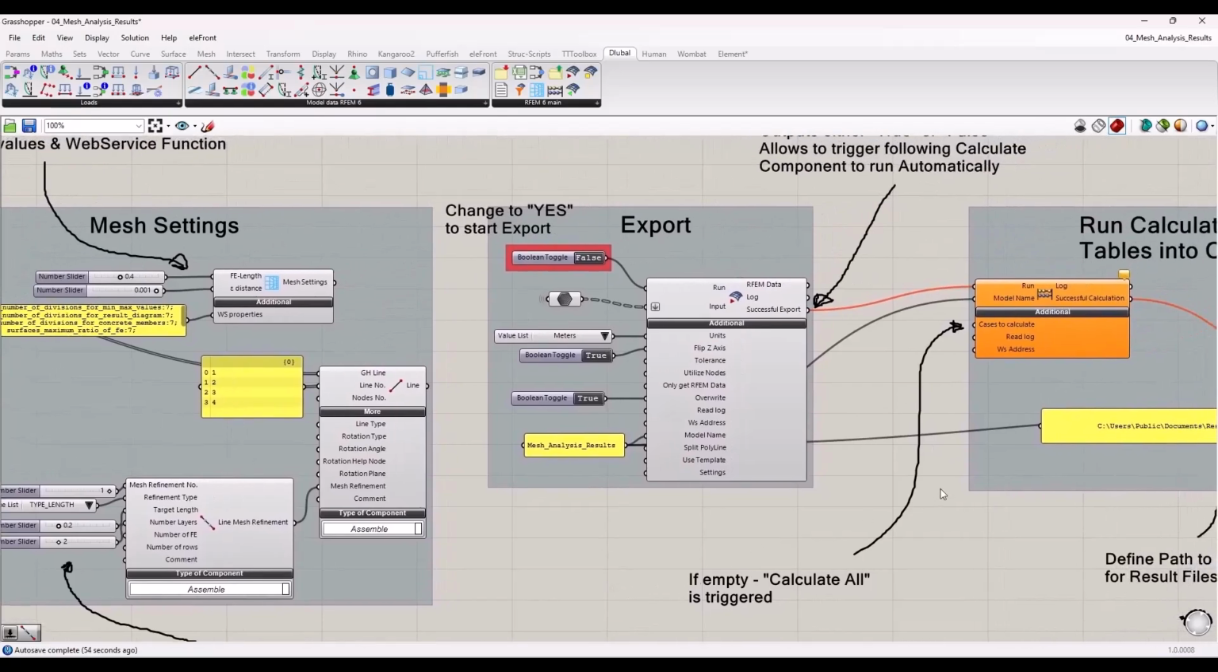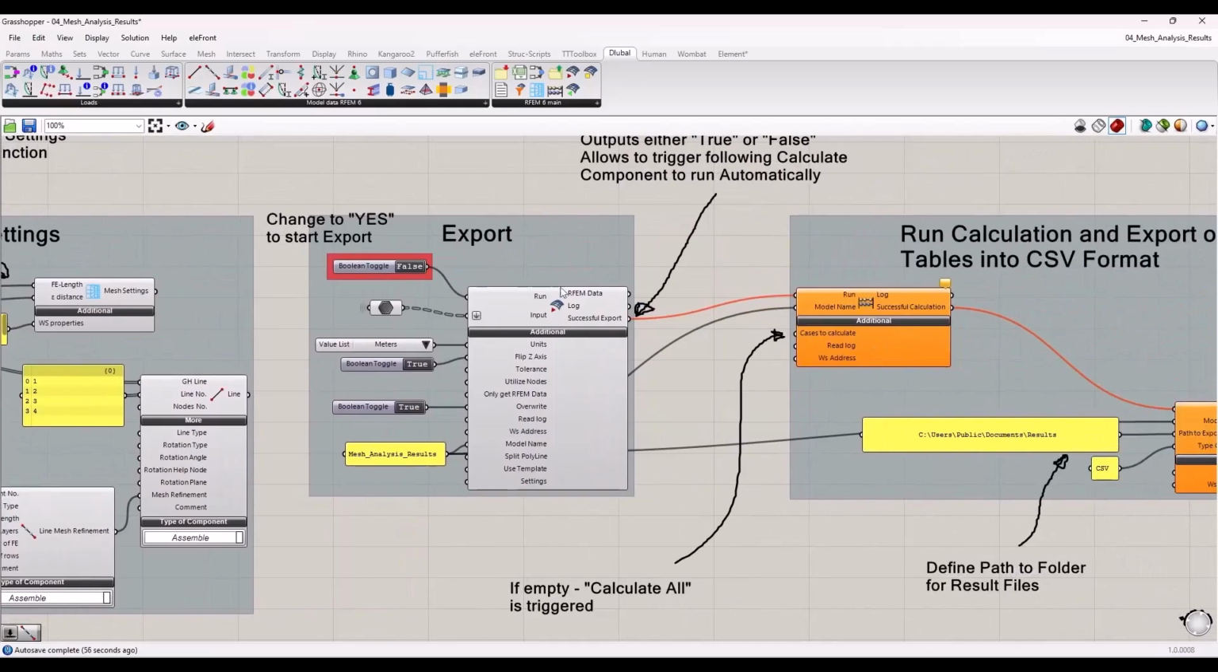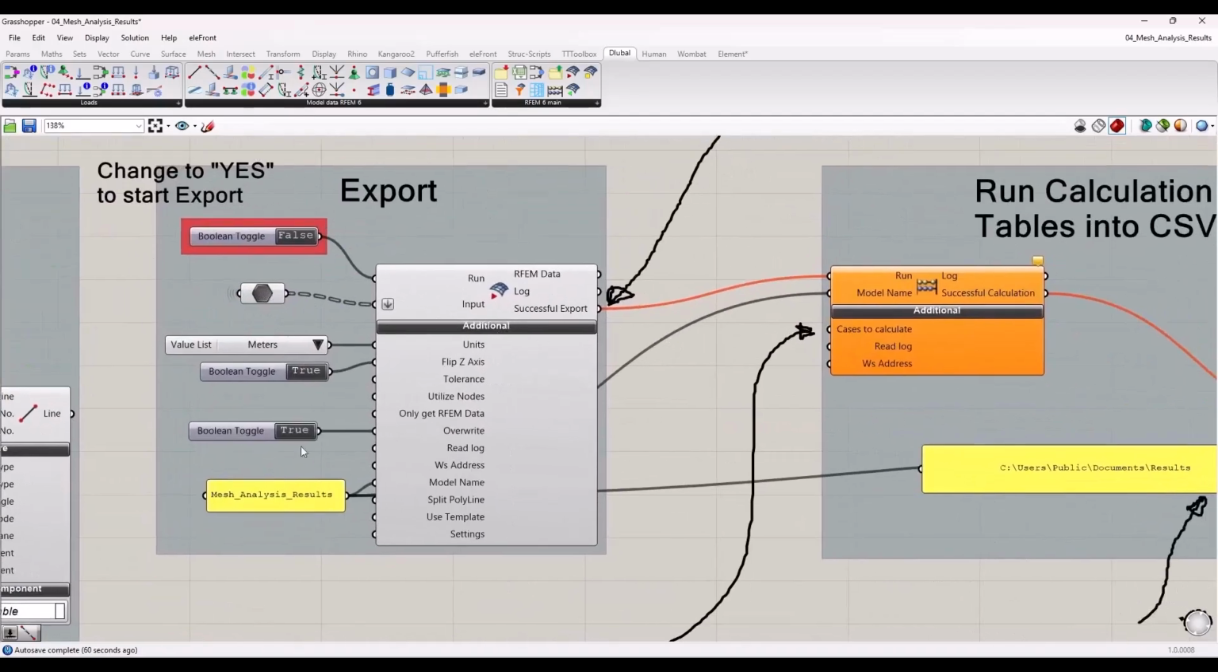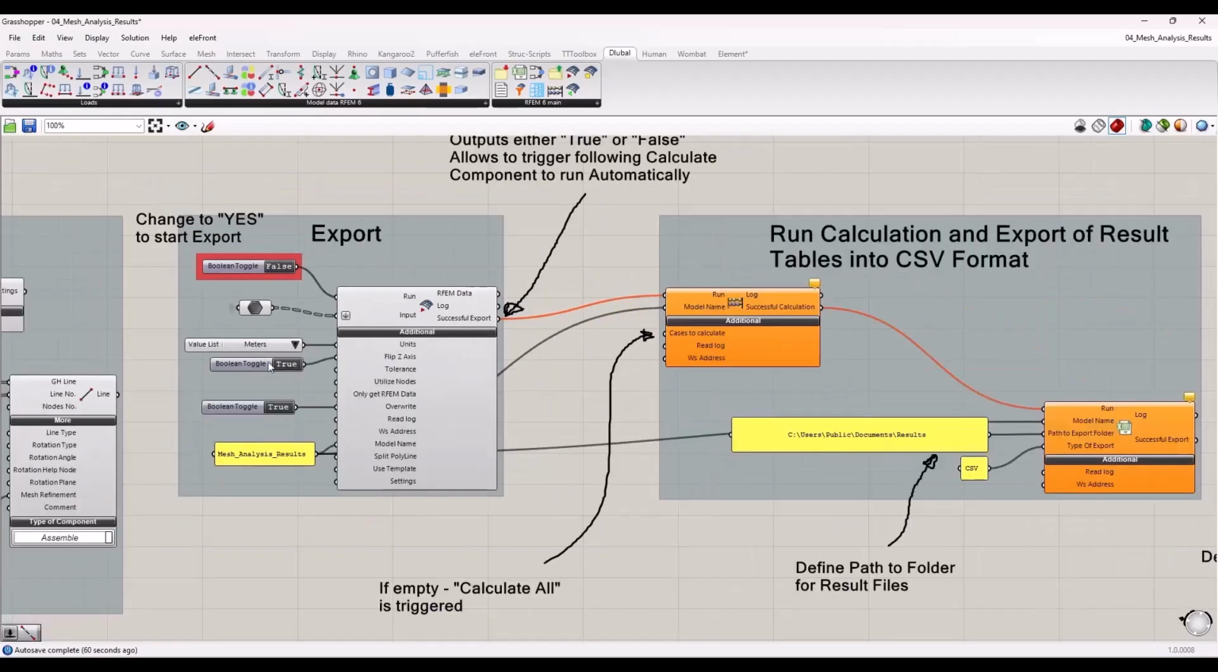And then the next step would obviously be to calculate that structure. Again, all these components should be connected with the export. And then you can run the export to RFEM and you have a proper mesh, which is nice. But before we do that, I want to cover also the next steps.